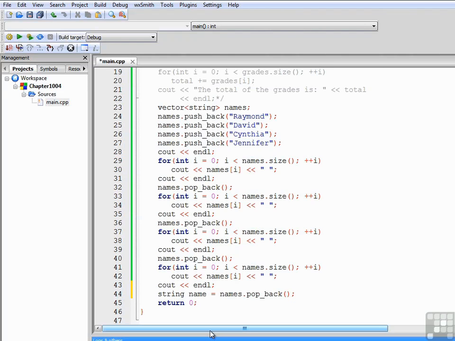Now that we've seen the primary ways of declaring, adding data to vectors, and accessing the values, what I'd like to do next is talk about how you can use vectors as arguments in functions. And we'll do that in the next video.